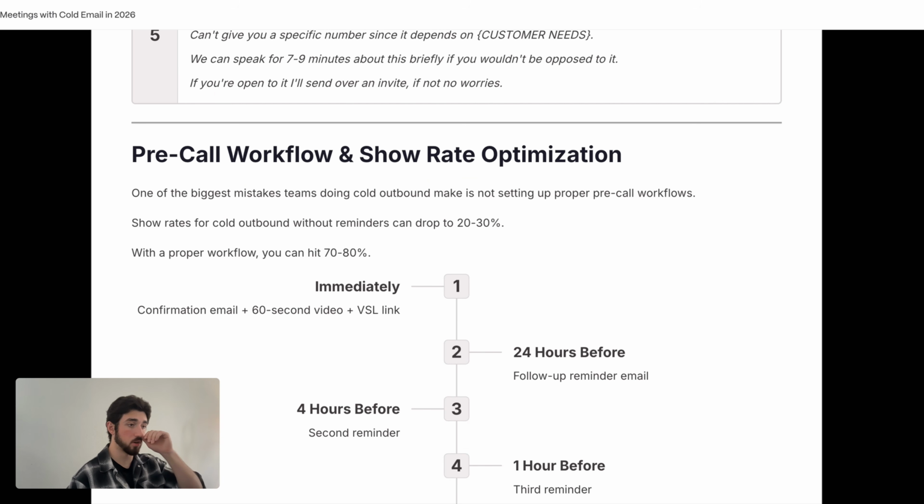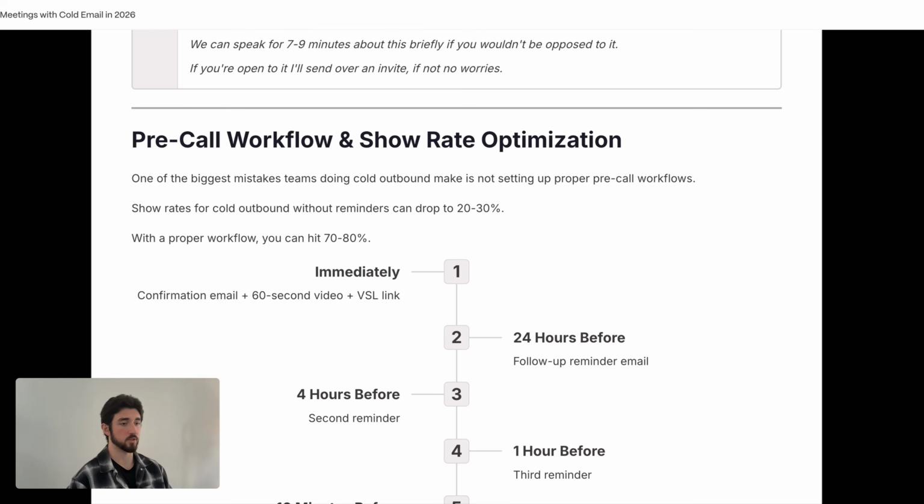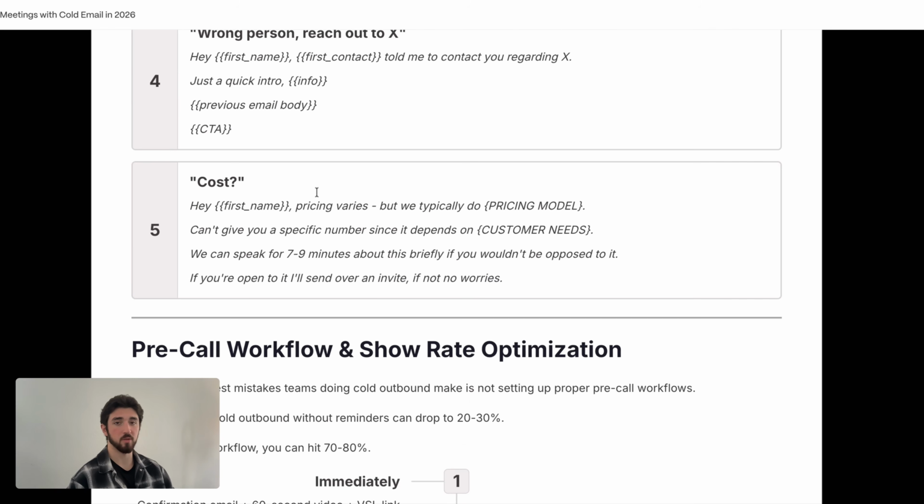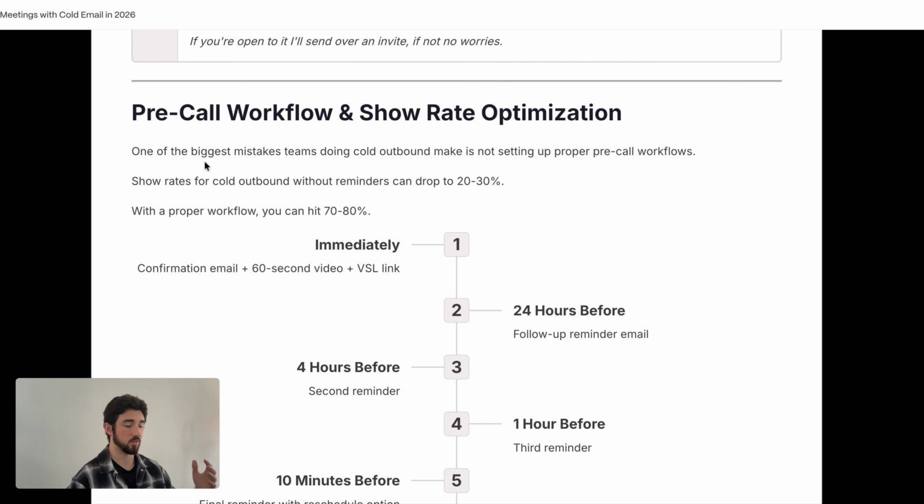Now diving into the pre-call workflow and how we optimize show rate. Another very important thing, and if you don't have a pre-call workflow in place, your show rate is going to be so bad, probably 20, 30%. Because with cold outbound, we're reaching out to them, they're not scheduling it themselves. There's a very high chance they're not going to remember the meeting as well as they would if they were to book it themselves, like if they came inbound.